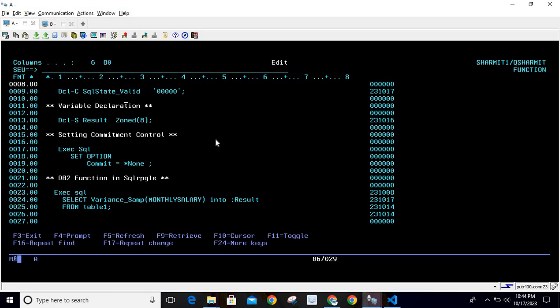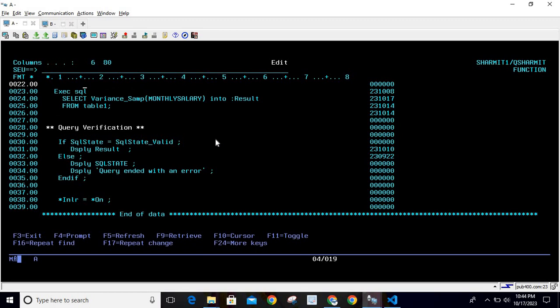And below this I have declared one variable, result variable zoned 8, and this variable we will use to store the output which we are retrieving from the query. Afterwards we have set the commitment control to star none. So here I'm doing the same, exec SQL set option commit none, and it is an optional thing for you. And here is the main actual query.